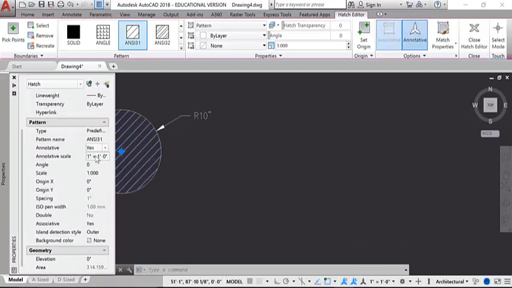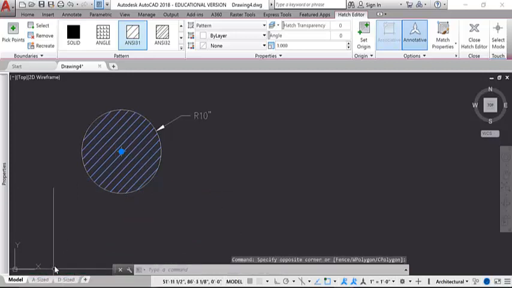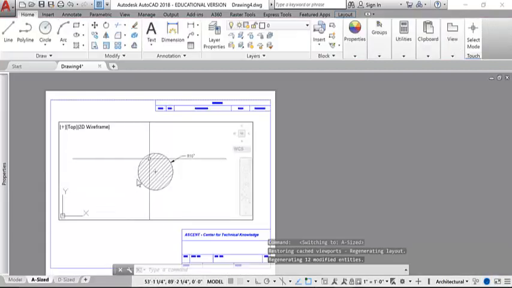Also, the scale, we have to change that, or we leave it as 1 inch equals 1 foot. And so now it's properly hatched. On the paper side, we also have the proper hatching.